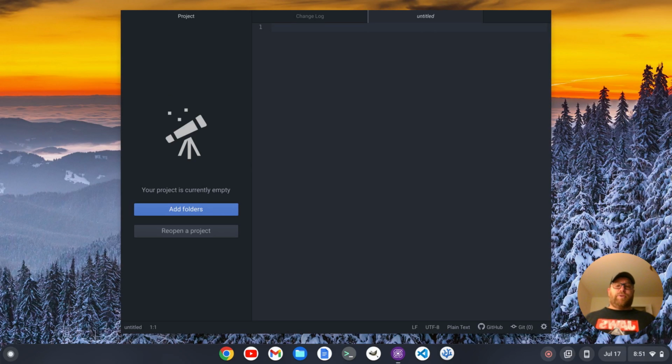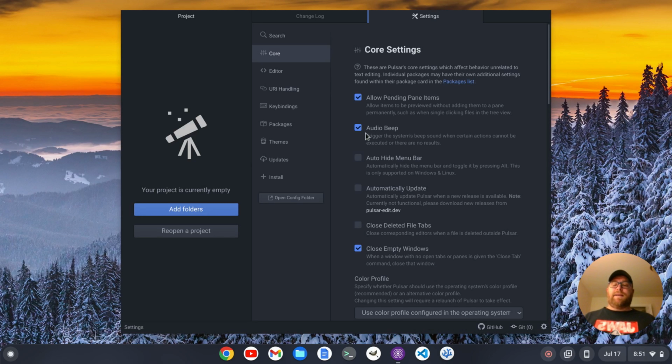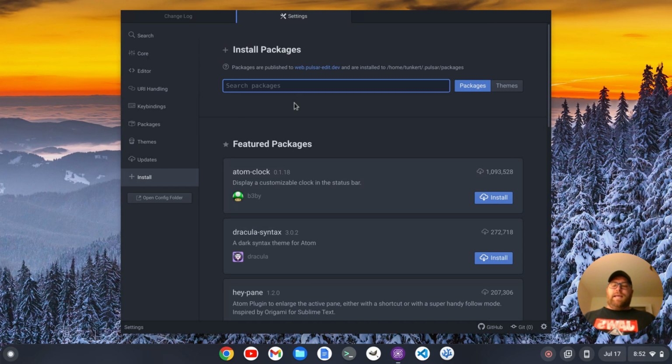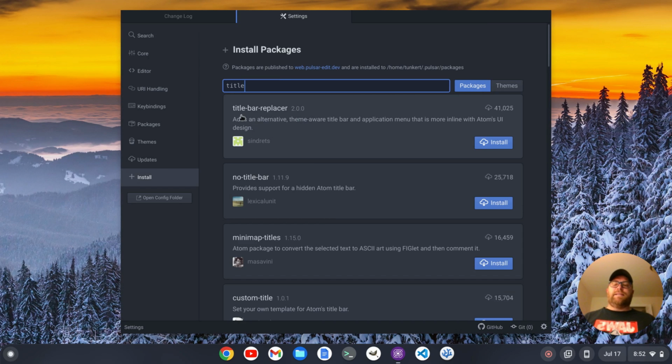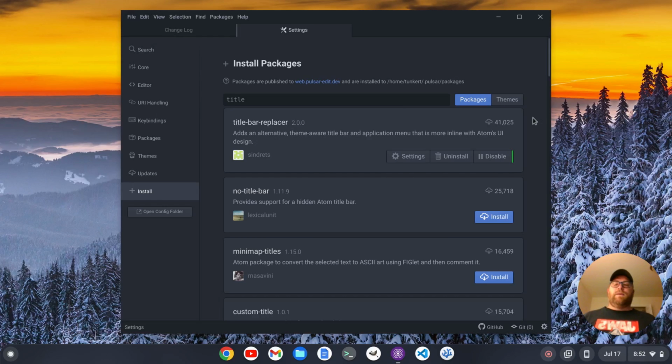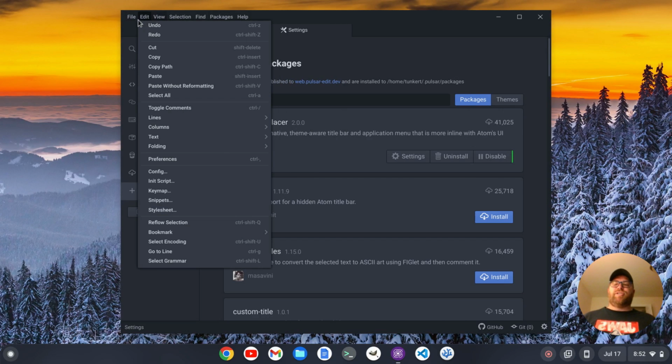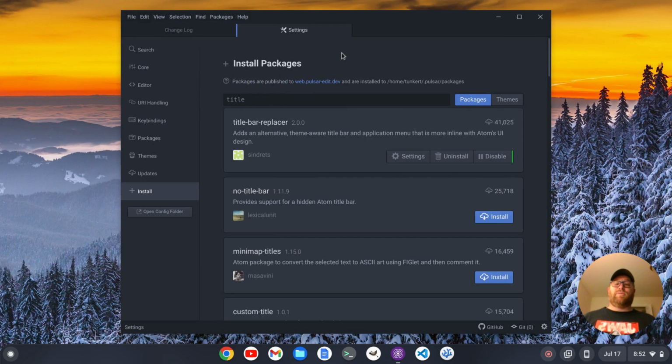Okay, once Pulsar restarts, we won't have any title bar here. Now we do want a title bar, so I'm going to do Control comma to bring back my settings, and I'm going to go to install here. And I'm going to type in title, and I see this title bar replacer. I'm going to click install. Okay, and once that installs, you'll see that we have now a custom title bar that matches the theme of Pulsar and not the Chrome OS.